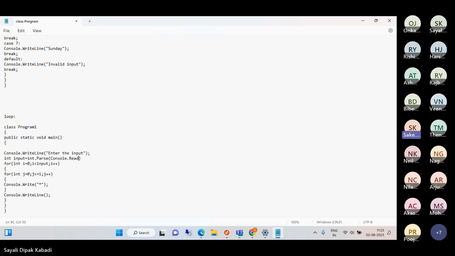So console.readline will take input as a string only from the console. Readline is also a method, so it has parentheses. And int.parse will read an integer out of it and assign it to input. Rest looks fine. Just one correction is needed: instead of starting the loops from 0, make them start from 1 and go up to less than or equal to input.